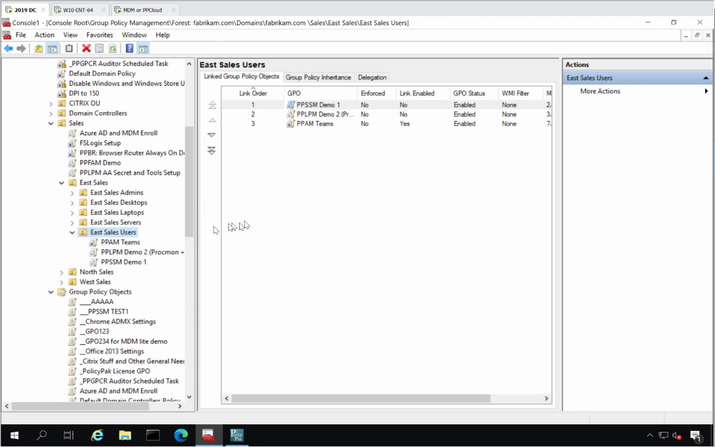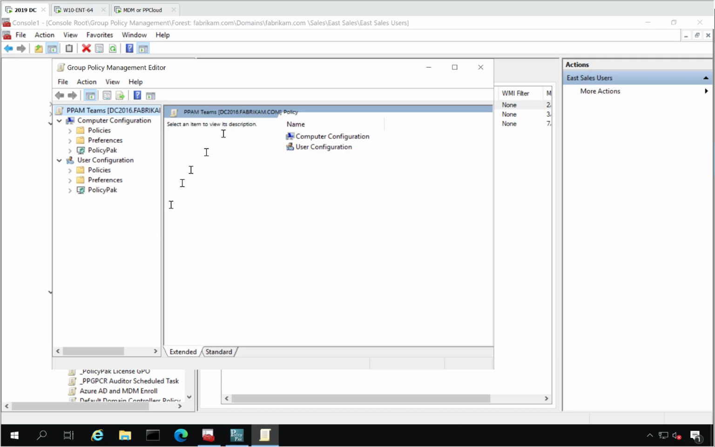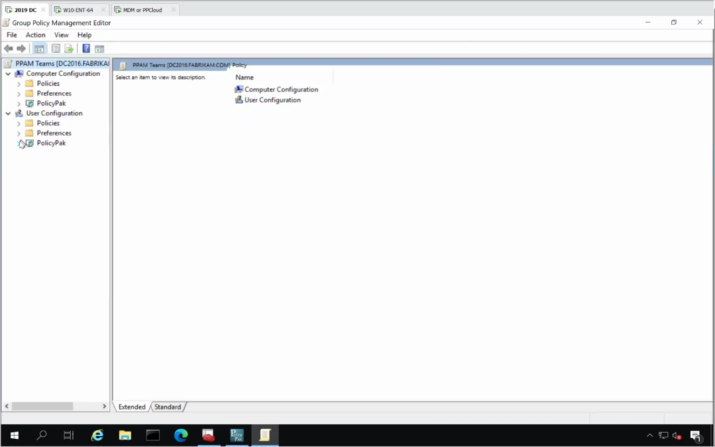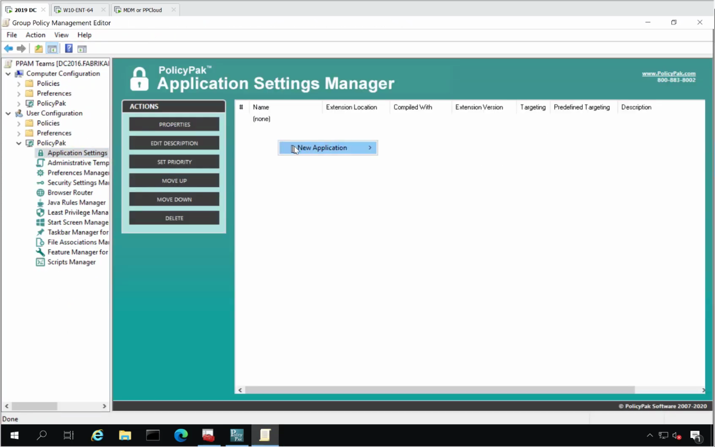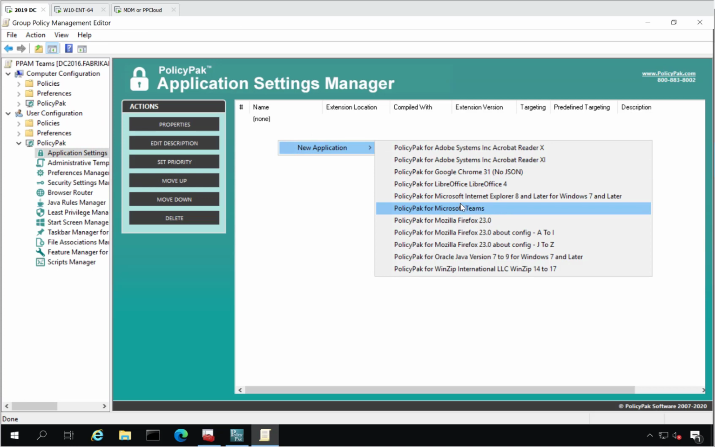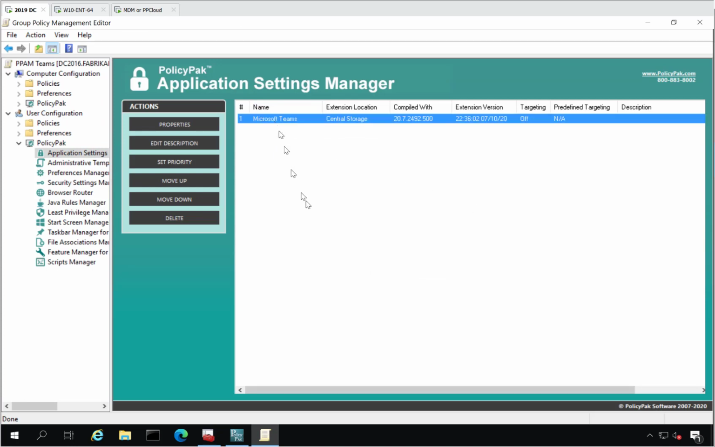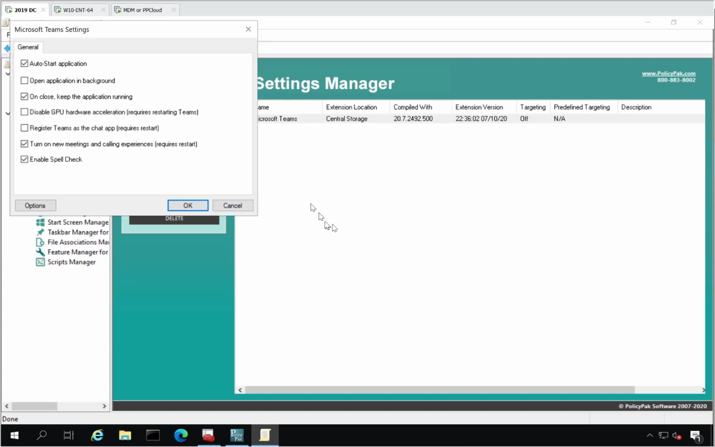You can do this on the user or the computer side. I just happen to be doing this on the user side, but if you wanted to do it for a gaggle of computers, you could do that as well. So I'll go over here, go to the user side, and go to Application Settings Manager. Right click, New Application, and there it is, Microsoft Teams. Again, I've already slid this in. This is coming from the central store. You can just double click it here, and now it's time to do the work you want to do.